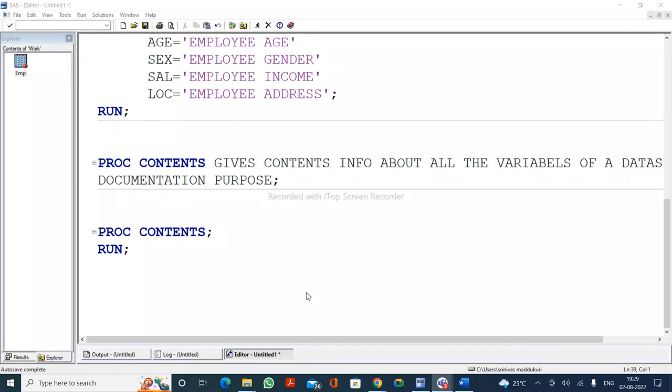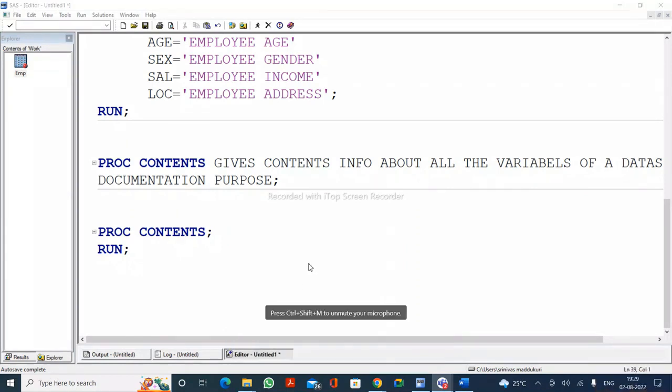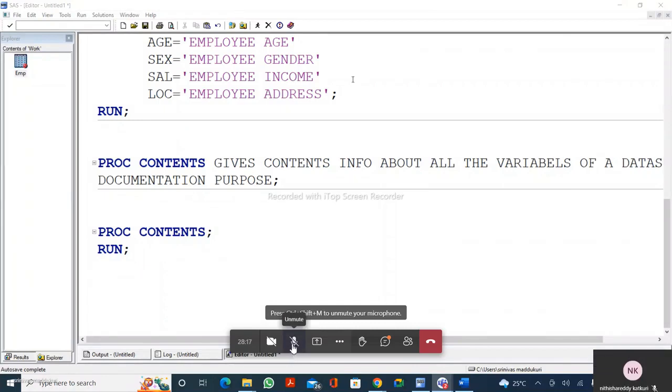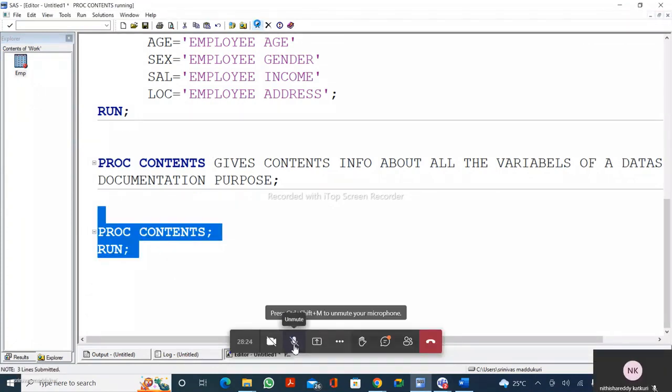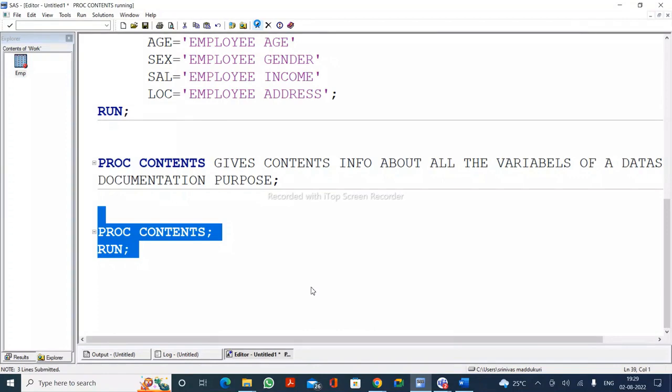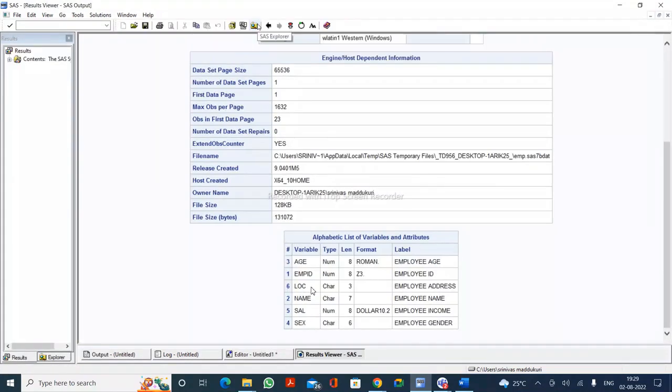What is the default library that we have? Work library. So what is the recently created data set that we have in the work library? Now, if I select the program and execute it for the EMP data set, in the output window it will generate all the contents information. You will get this information in the output window, as well as in the result viewer.